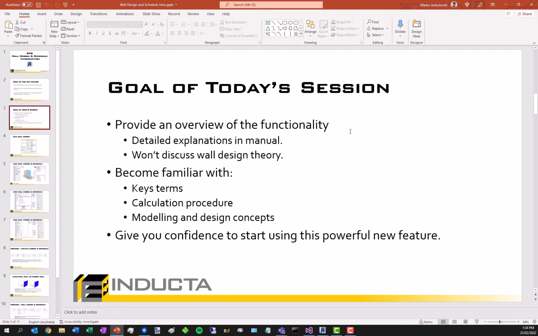So, an overview of how the tool works. I'm not going to talk about wall design theory in detail. Certain things will be mentioned, but I'll just talk about the calculation procedure in broad terms. I'll define some key terminology that we use within the tool, and define key modeling and design concepts that we want to keep in the back of our mind as we use the wall design and schedule.